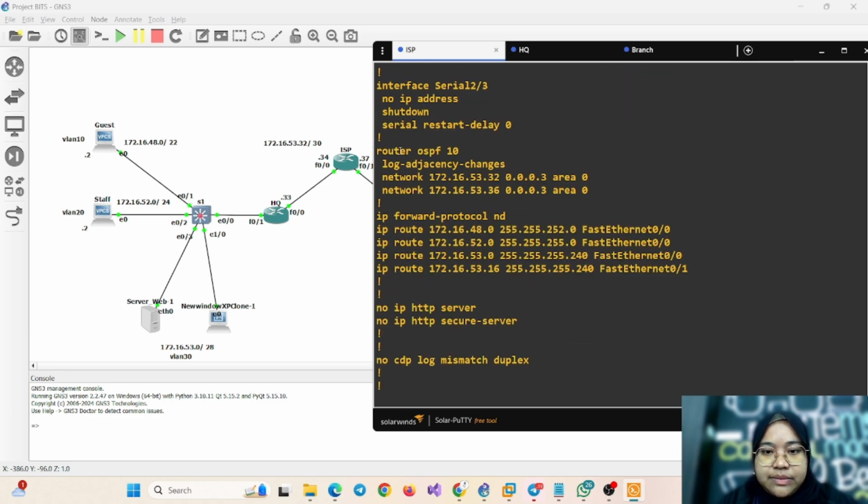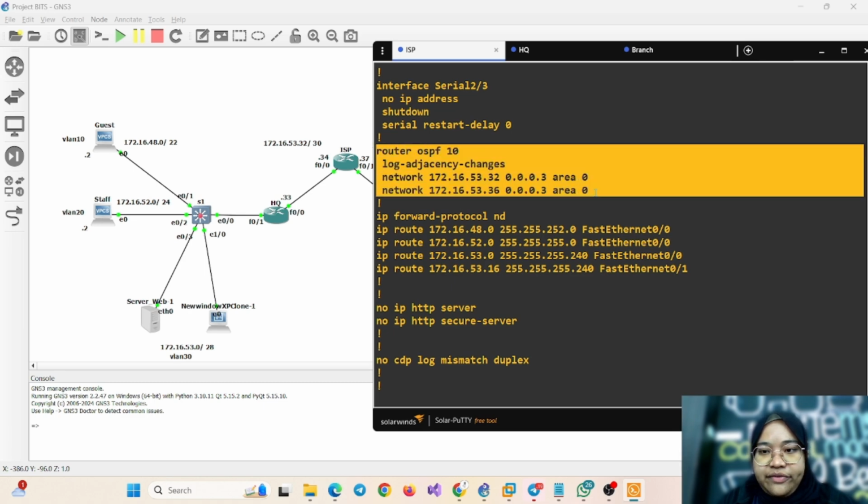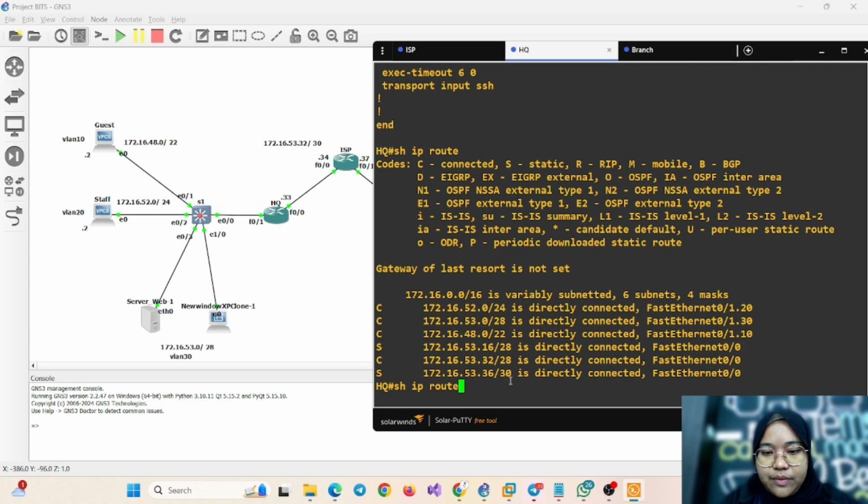Okay, this is OSPF. So the networks that we use are 172.16.53.32 and network 172.16.53.36.